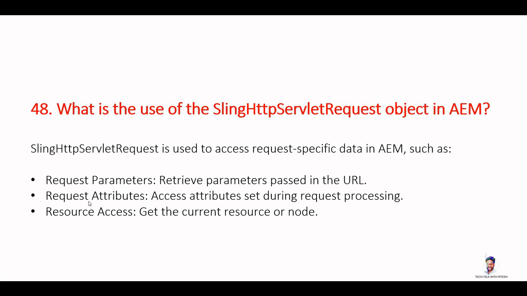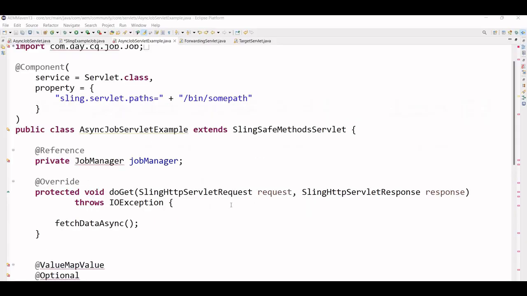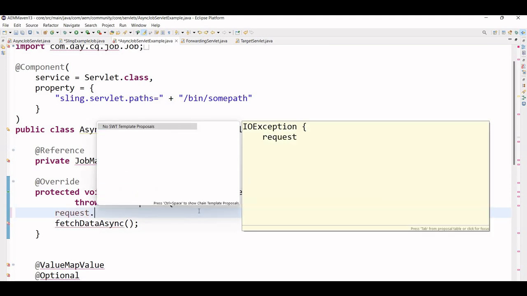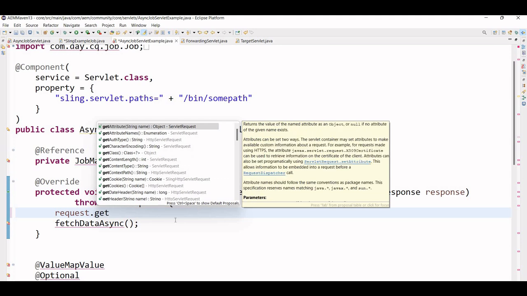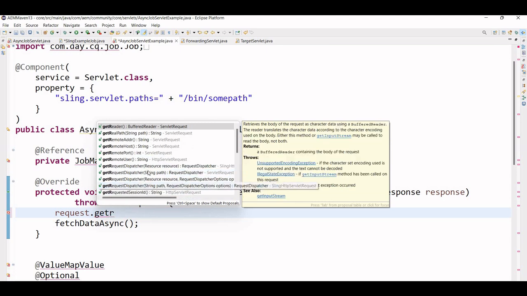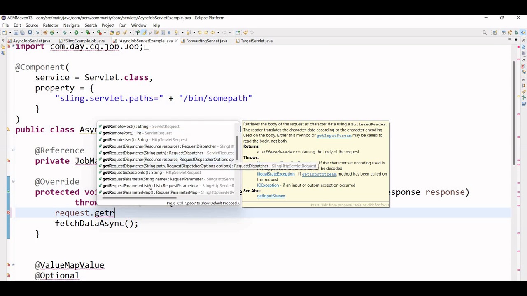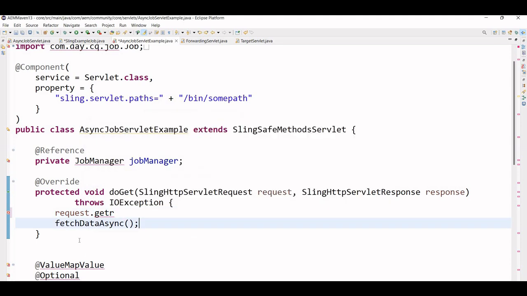For example, request parameters or resource access. So for example, this one is one of my Sling servlets. And the question is, what are the attributes we can get from the request? If I look, I am getting so much information. I'll just try to get one. I'm getting the request attribute, or yeah, the request dispatcher, the request parameter, right? So many things I'm getting, request parameters I'm getting, right?